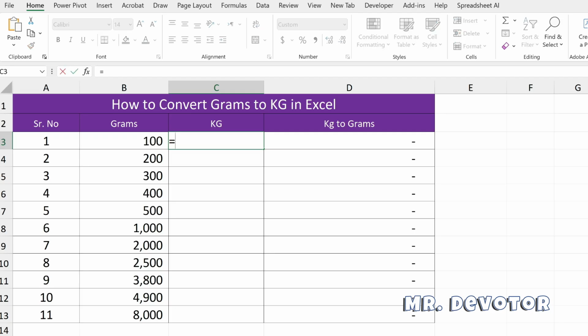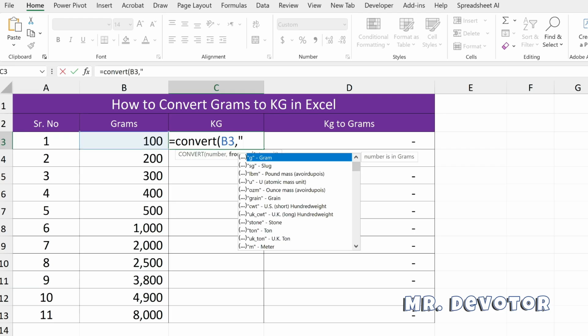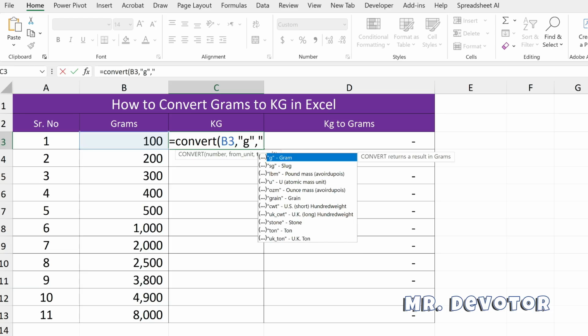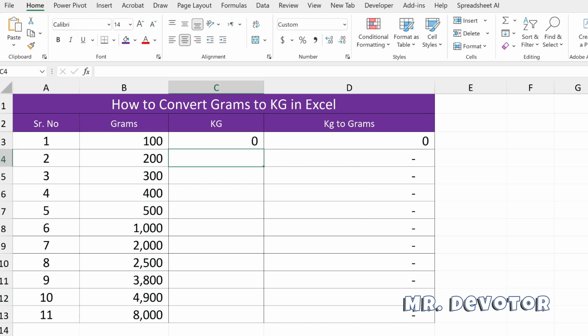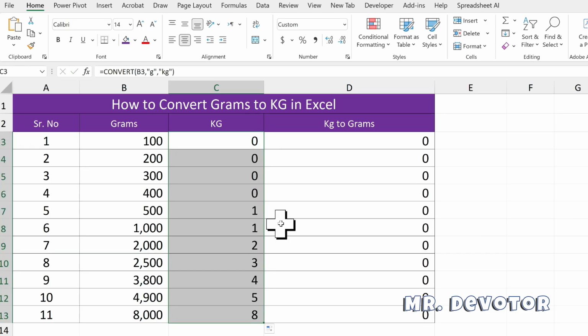Simply you need to put the equal sign and type convert, bracket open, give the cell reference, double quote, and since you are converting grams to kg, first you need to give the G for grams abbreviation and then comma, double quote and kg, double quote, bracket close, hit enter and drag the fill handle and increase the decimals. So here you can see the gram conversion to the kg.